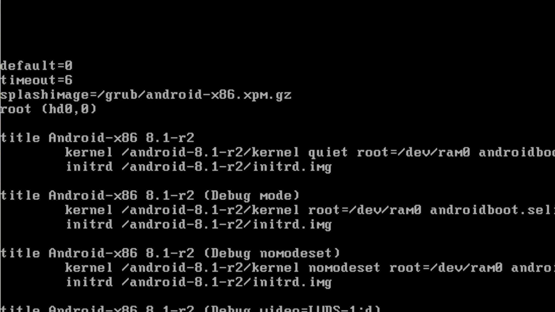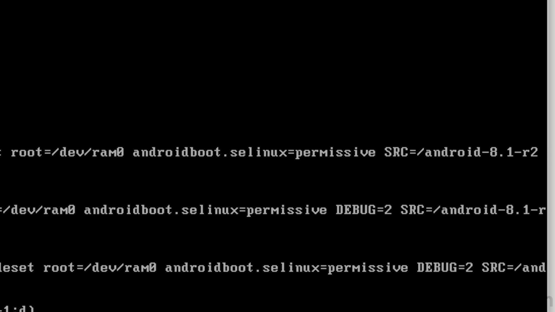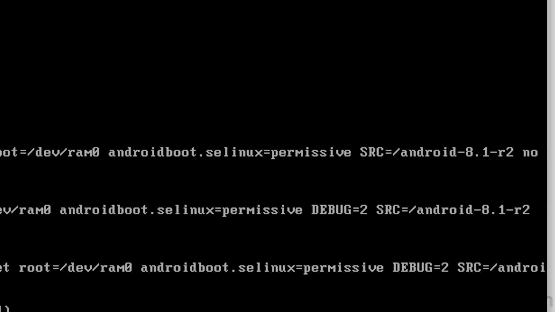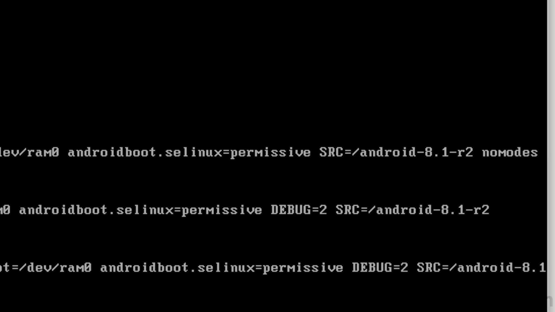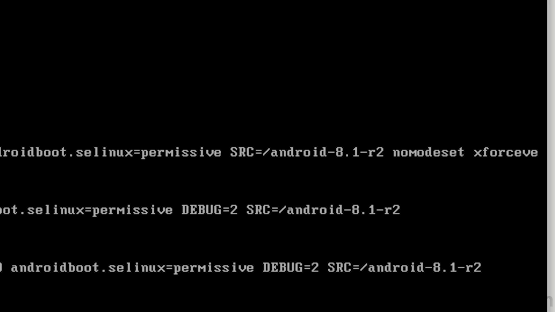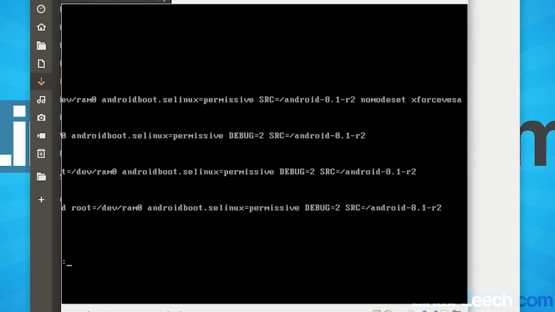And what we want to do is just go to the end of this line, hit A on your keyboard, and then the space bar once. So we've just put a space in there. And we want to add nomodeset, space, xforcevesa, so V-E-S-A. And now that that's done, just hit escape on your keyboard and type a colon. For me, that's shift and semicolon to get a colon. And type wq to write and quit.